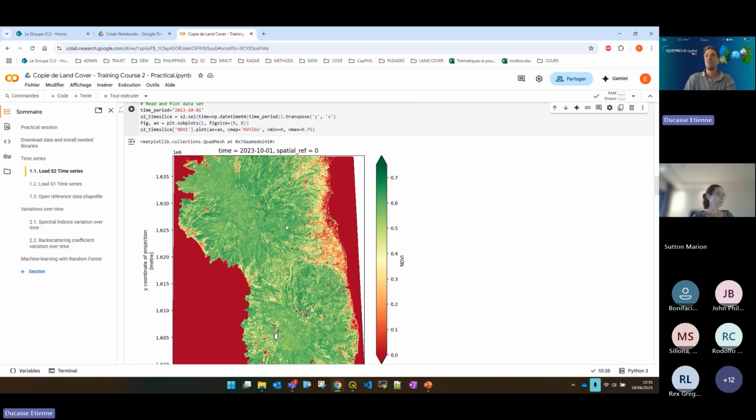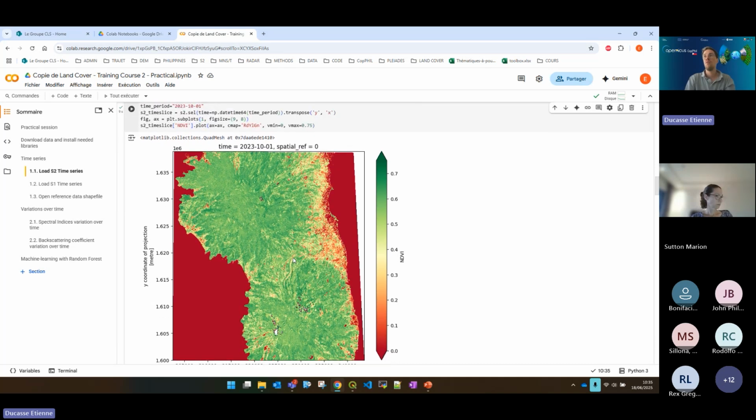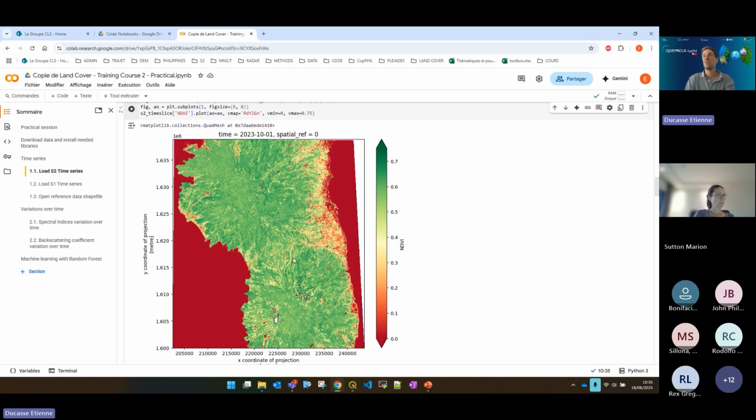So you can see that, for example, there is much higher NDVI on the whole image. Probably the wet season has passed, and the grasslands are dry. So there are some changes in time in NDVI.